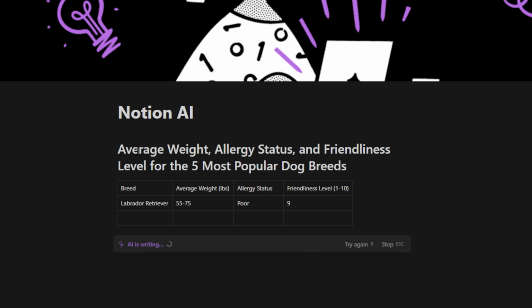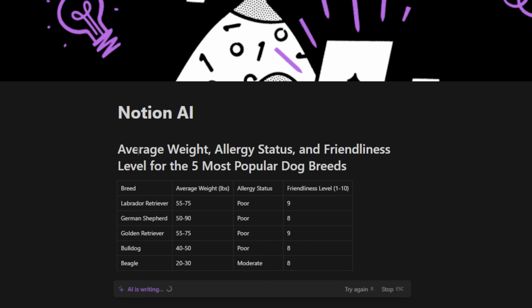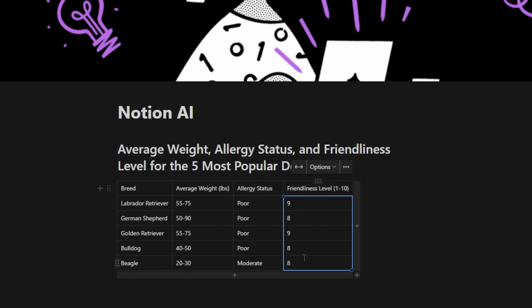Hit enter. And as you can see, it's doing a pretty good job. And it's even pulling in the allergy status as well as the friendliness level. I think that's funny. Like, how does it figure out the friendliness level, right? I think the golden retriever has to be a 10 though.